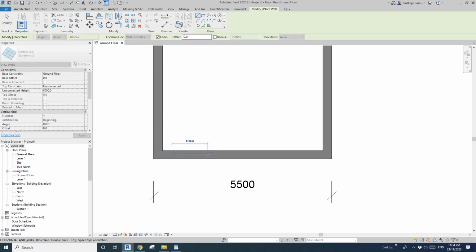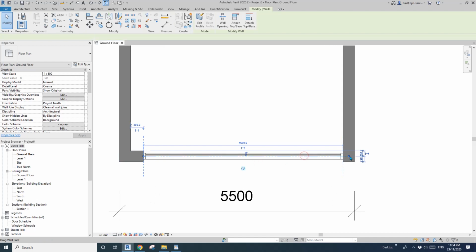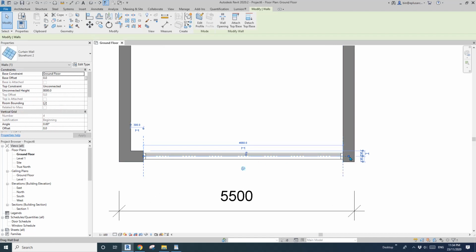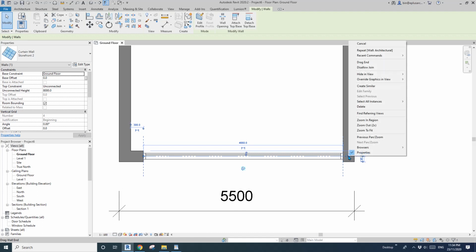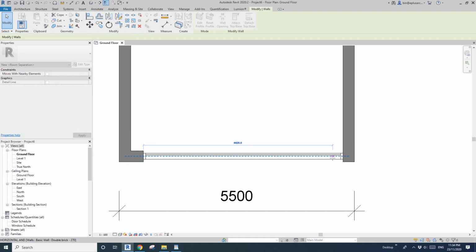I'll place it in the center. Okay, click here and type in 4500. Now sometimes your curtain wall will go all the way to there because it will auto join other walls. So what you can do is right click on this point, just disallow join. And then you can just drag it back, type in 4500. So this time it won't automatically join.